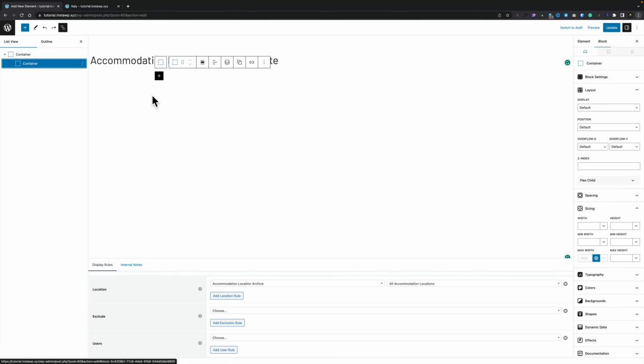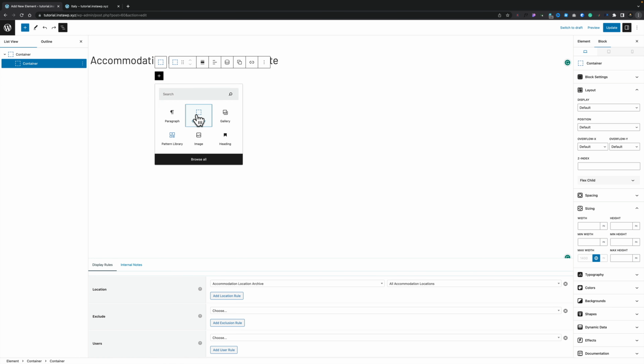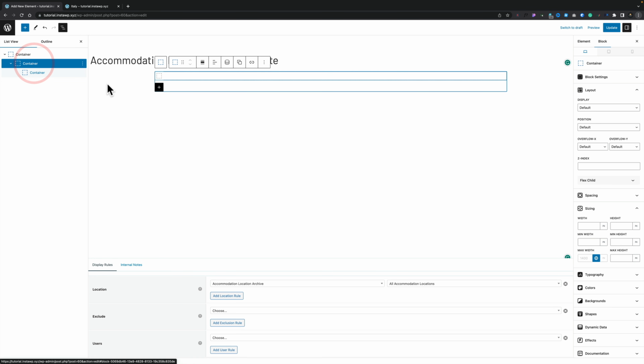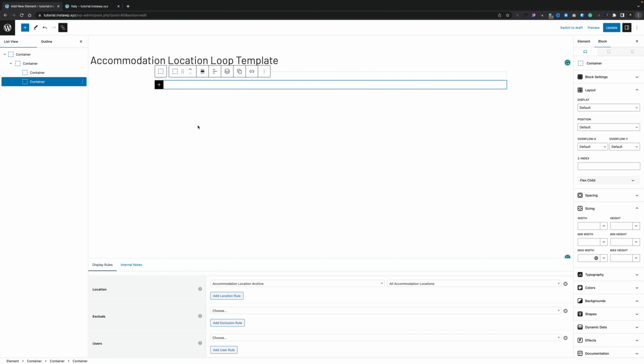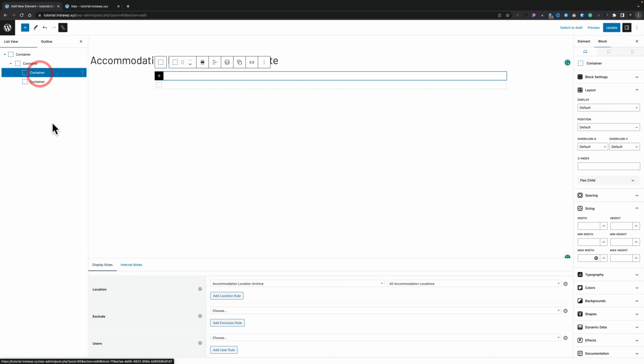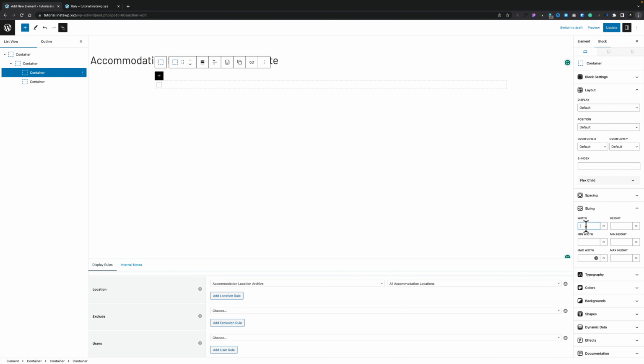So with our container selected, we'll click on the plus, add a container, go back to the container above, click on the plus one more time and add another container in. So we now have two containers sitting inside our inner container. So what we're going to do is choose the first container, come over to the right hand side to our sizing and set this to be 20%.